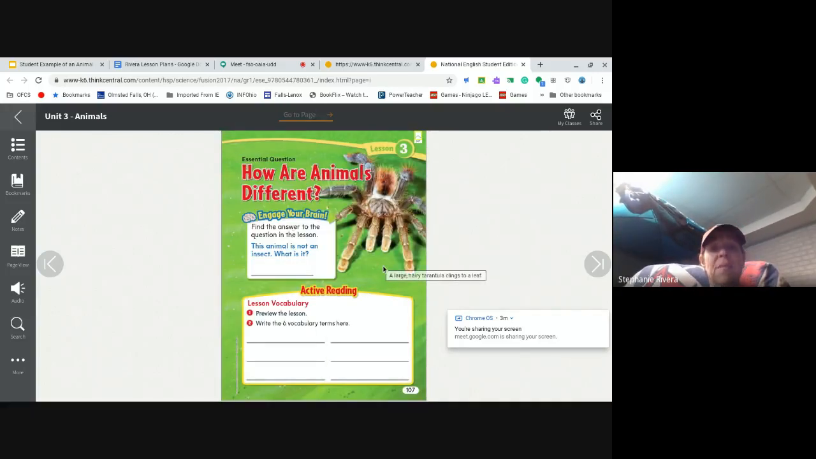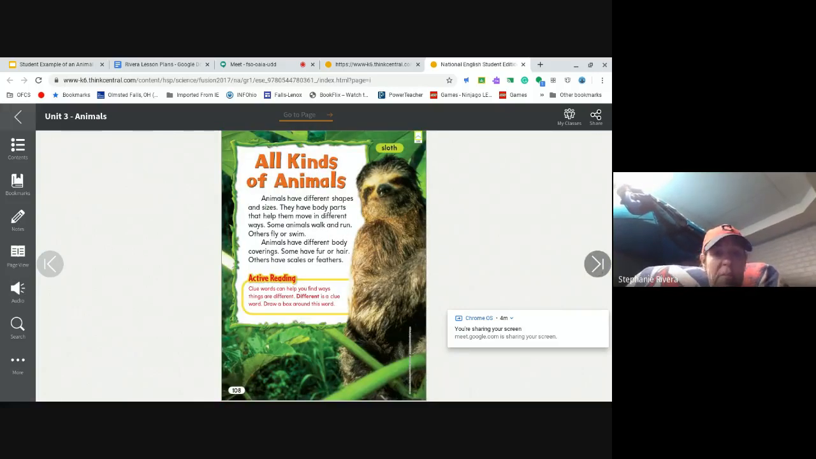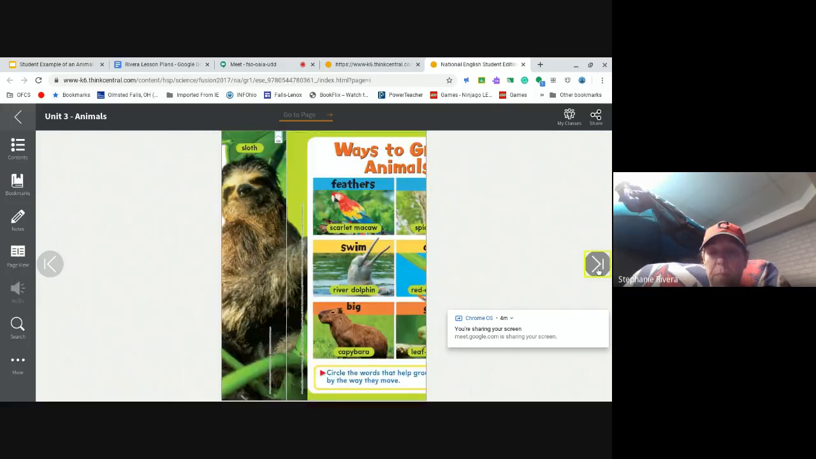Okay, there are lots of different kinds of animals. Animals have different shapes and sizes. They have body parts that help them move in different ways. Some animals walk and run, others fly or swim. Animals have different body coverings. Some have fur or hair, others have scales and feathers.